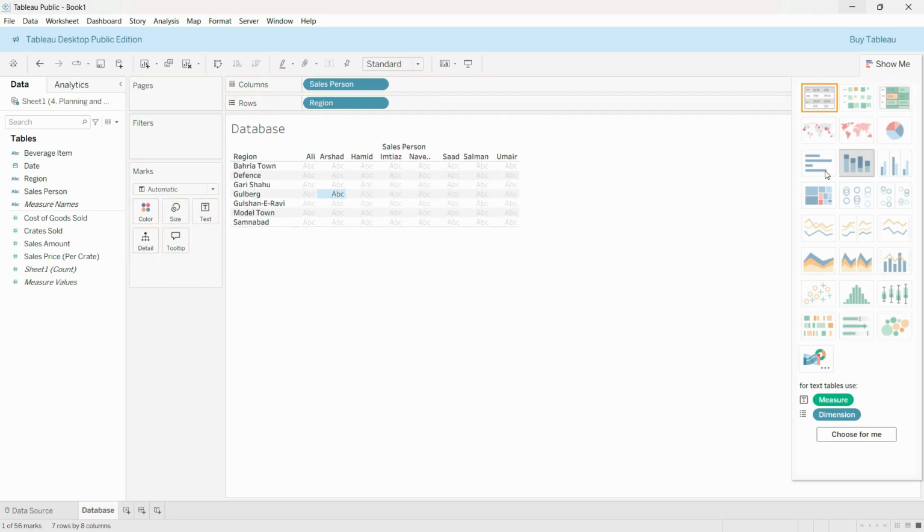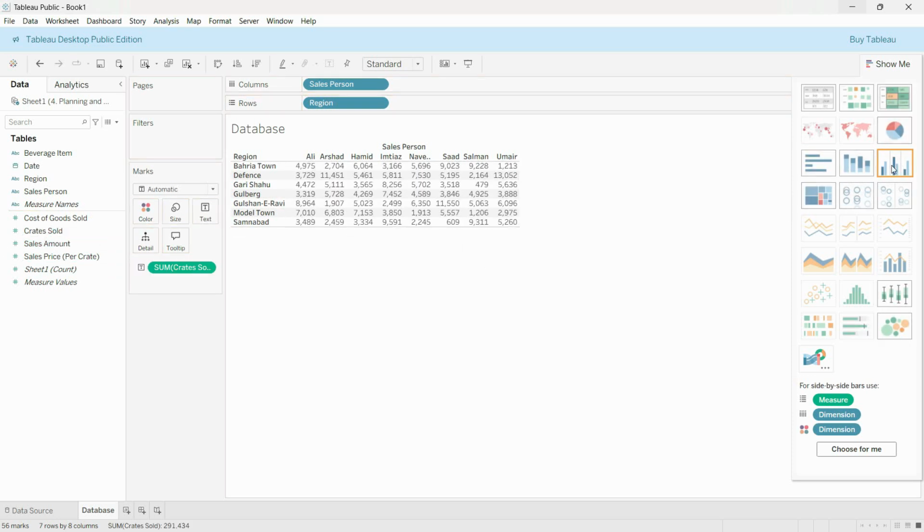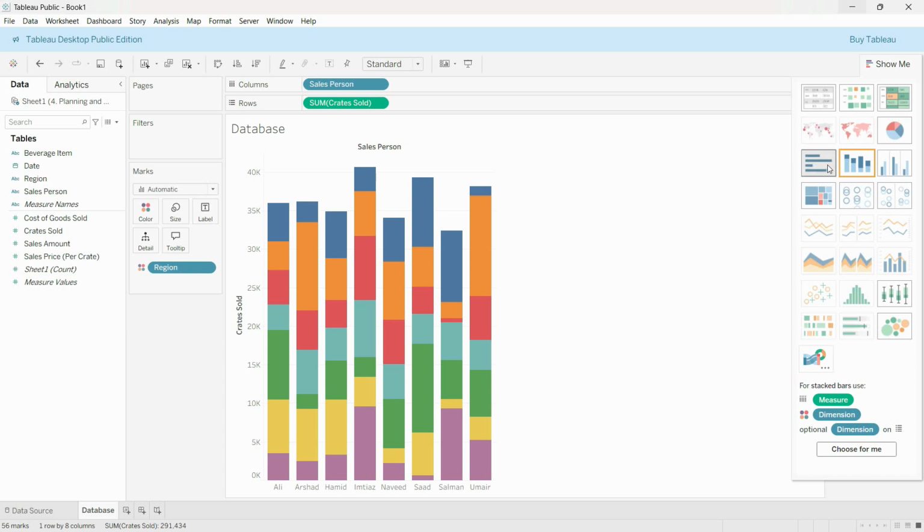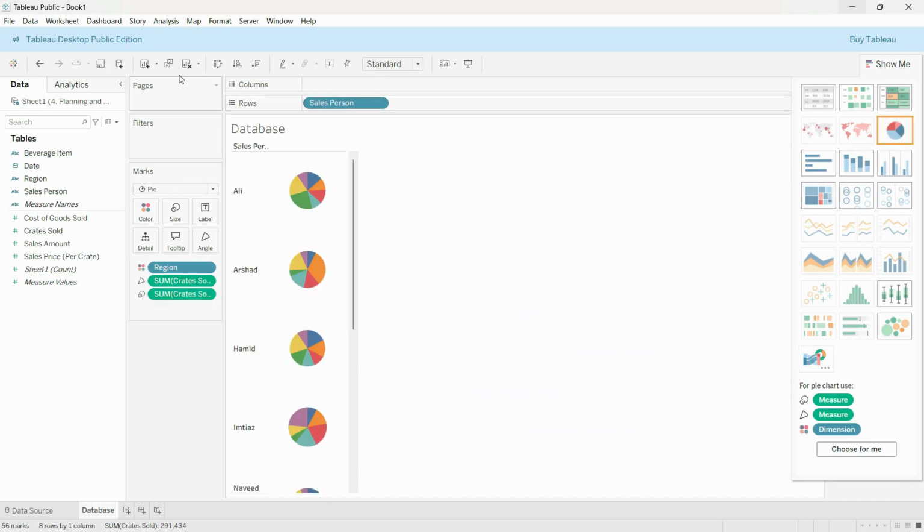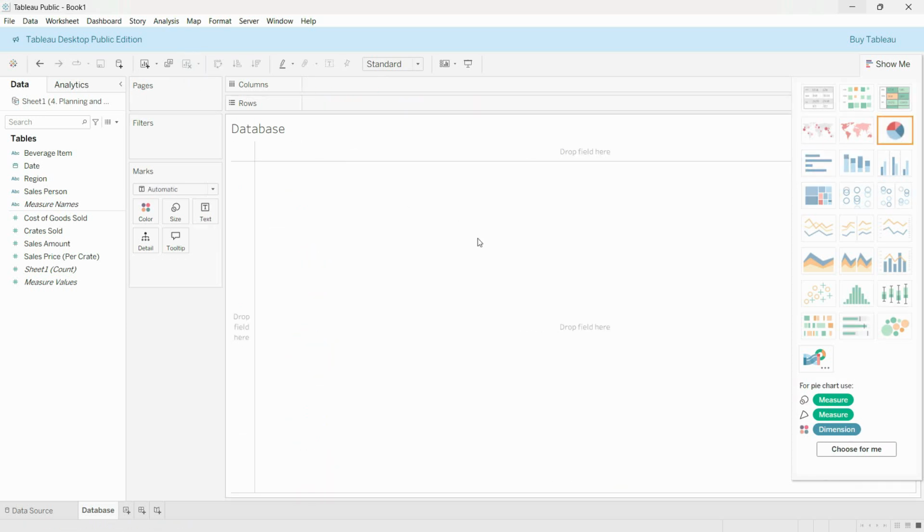But when we want to convert it into a chart, it doesn't show anything. Why? Because it always needs a total to be created, and then it can represent that in any chart you want. Okay, let's clear back to the default. And now let's create a new analysis.